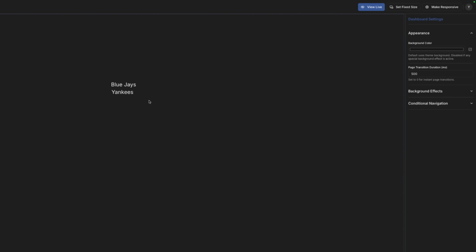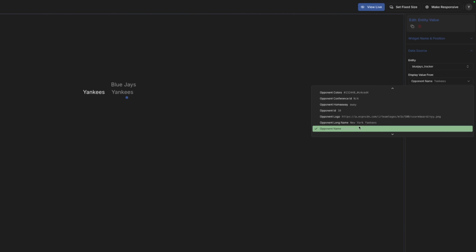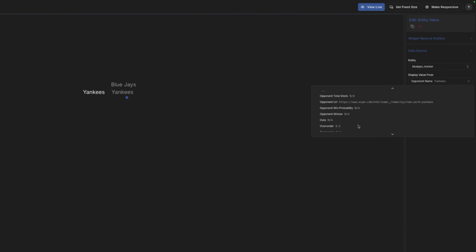So let's go ahead. We can create another copy of the Yankees entity here and jump back over to the other side. And again, we'll just choose the drop down and we'll show the away team score for this one. And you can continue to do this where you build out your widgets with tons of different items. After that, we can select the Blue Jays.